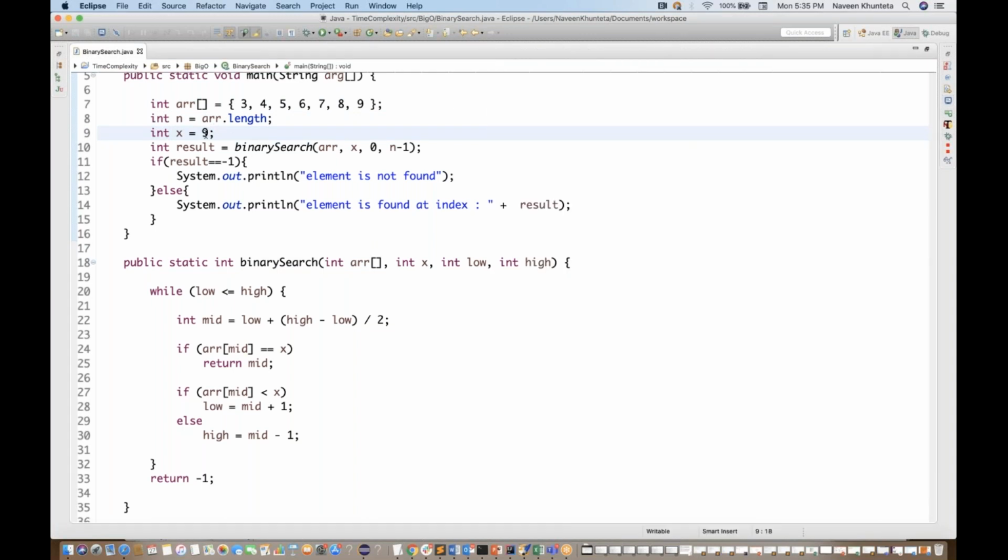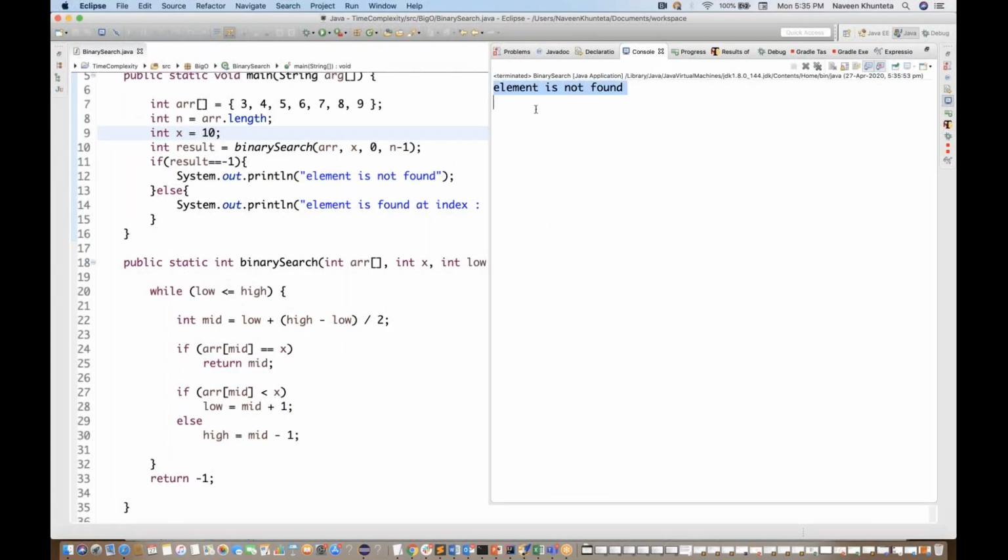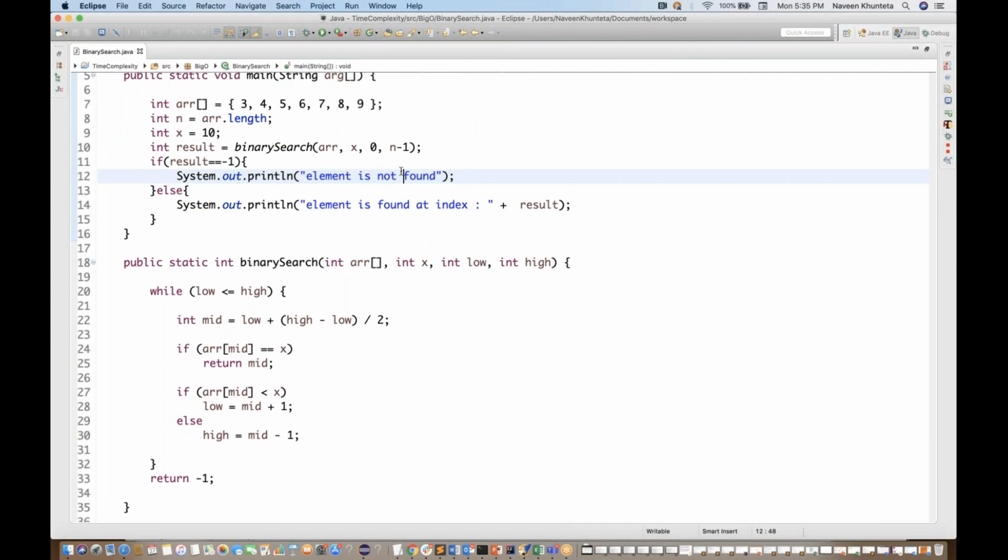Now I'll check, do we have 10? 10 we don't have. So we should get minus 1 and then it should say element is not found. Perfect. So my logic is absolutely working fine. But remember, as I told you, it will work only for a sorted array.